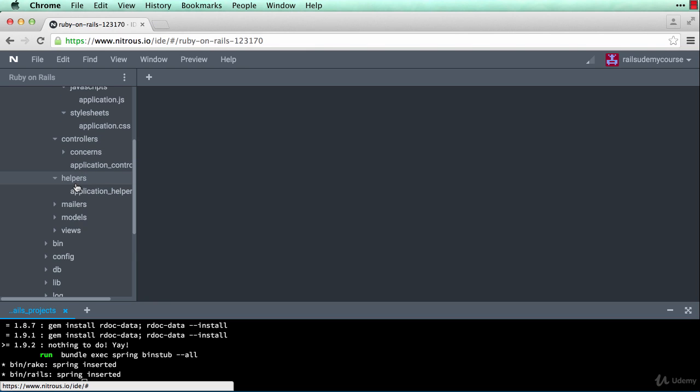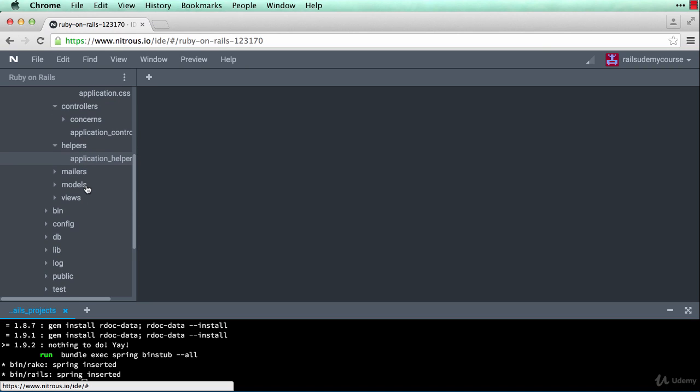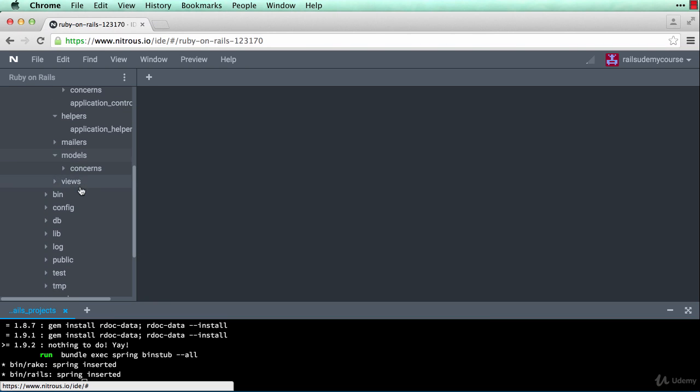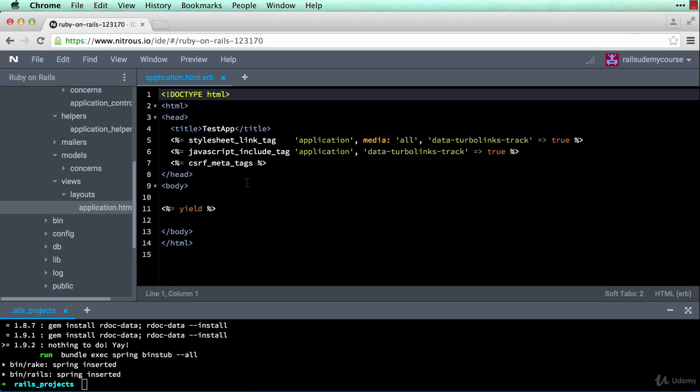Helpers. Helpers are where we extract out common logic that we use in our views, okay? Only for views. Mailers, this is for mailing options. Models, this is where you're going to store all your model files. Views, so all the pages that will be rendered to the user. And under views, if you look at layouts, it already comes with an application.html.erb file, okay? This is the default layout file that comes with your Rails application already.